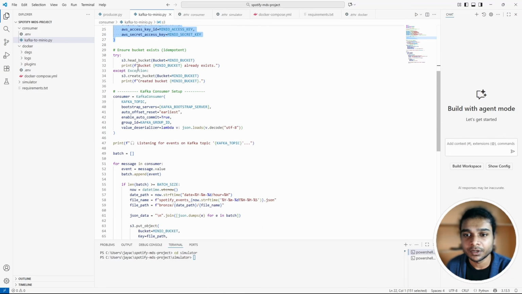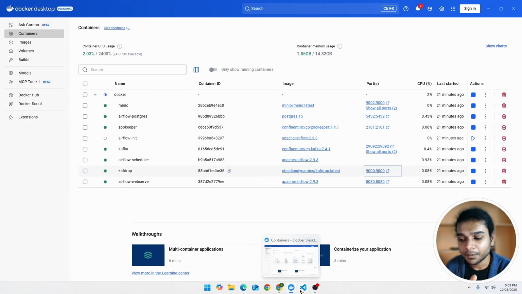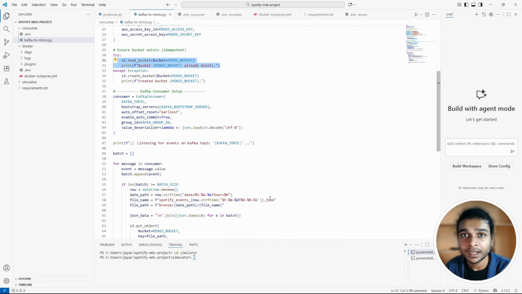So we use Minio here, and then we have this one. We have try and except. So it tries to check s3.head_bucket with the Minio bucket, and prints bucket already exists. So it checks if the bucket already exists in Minio. We can create it manually inside Minio. Oh, I haven't opened it. Yeah, we can create the bucket manually inside Minio.